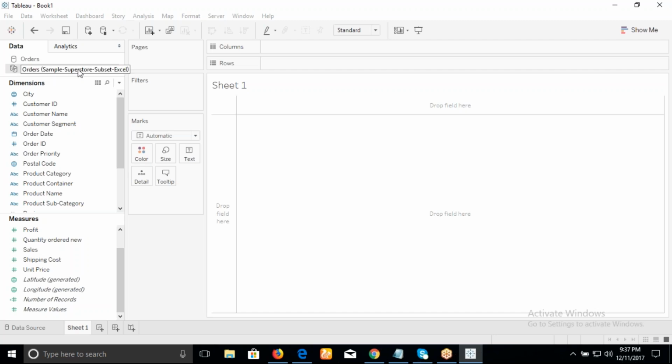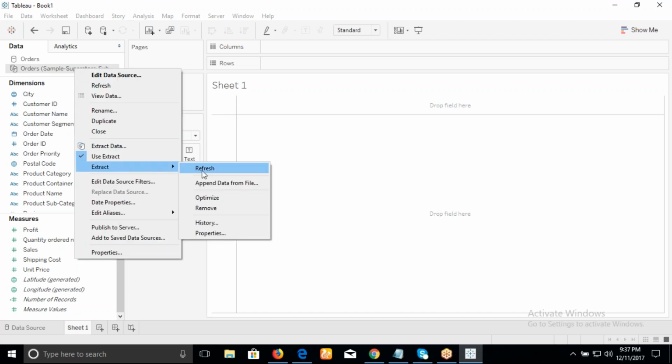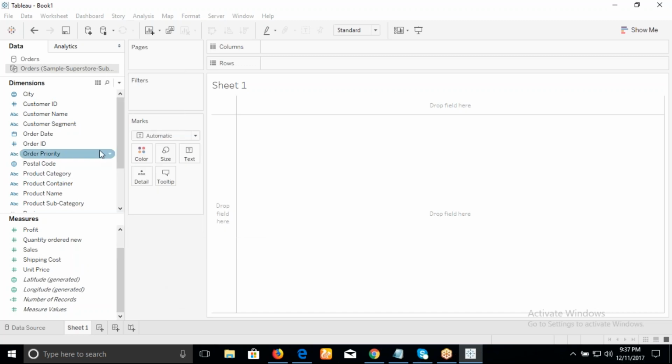When you extract this, the updated data won't be there, so we need to refresh it. In two ways, we can refresh it. We can refresh it manually like this: right click, extract, refresh. The second option is dynamically; we can set the time, daily morning 5 o'clock, or every weekend, whatever time you want. Like this, we can refresh the extract, and updated data will be there.